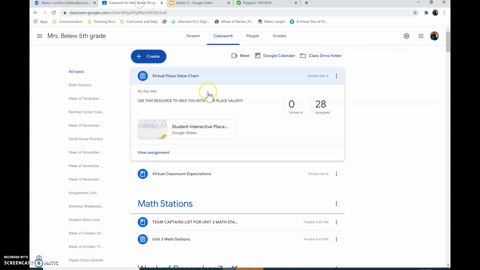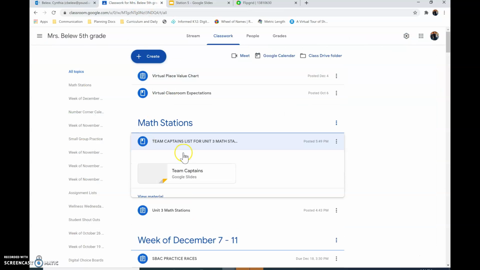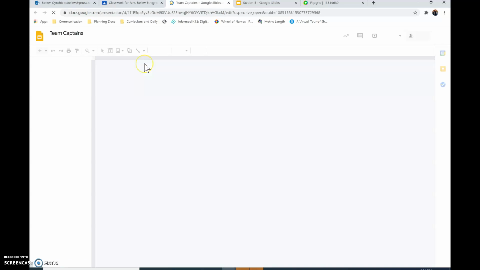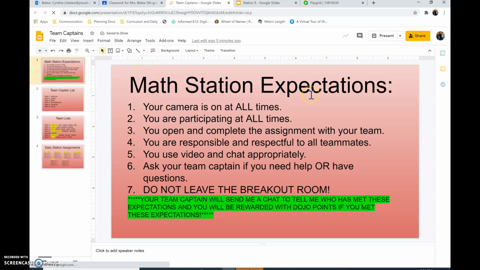Don't forget that your team captain will be making sure that you follow the expectation that your camera is on at all times, that you are participating at all times, that you open and complete the assignment with your team, that you're responsible and respectful to all teammates, that you use video and chat appropriately, you ask your team captain if you need help or have questions, and you never leave the break room for any reason.